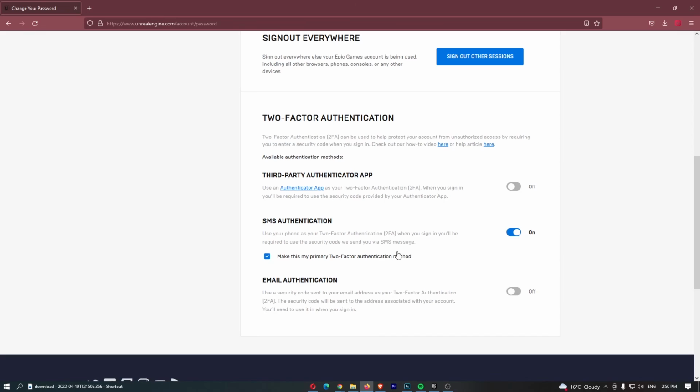click on activate, and then as you can see guys, two-factor authentication has just been enabled, and that is how you can enable two-factor authentication on Epic Games.